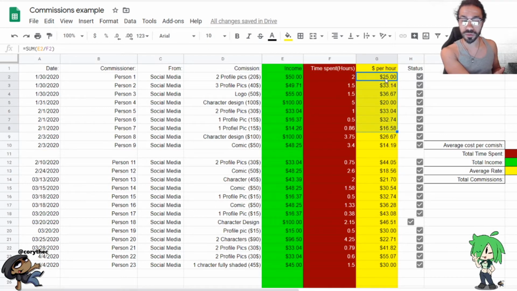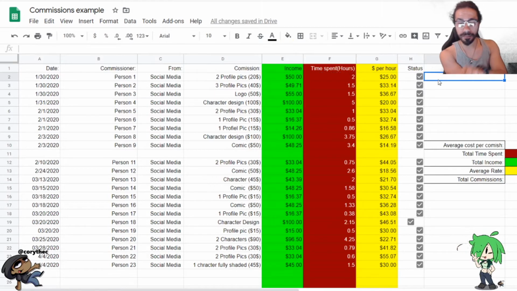So basically how I do that is I took the sum of, see right here, this is very important. I did equals the sum of E2, which is my income, how much I got in, and then it was divided by F2, which is how much time I spent. And that will automatically do the math for me and made it $25. So I'm making $25 an hour during that time whenever I was working on that piece.